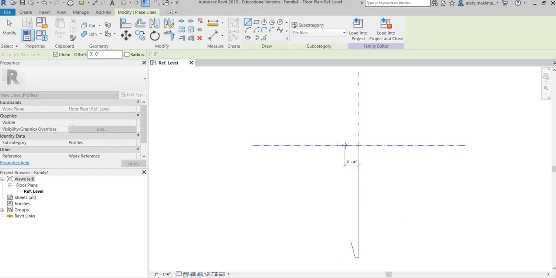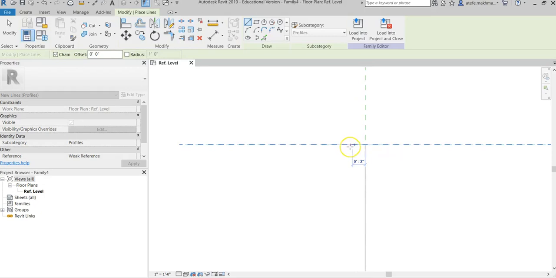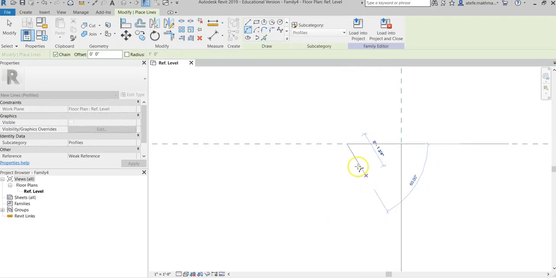So here I'm going to do 2.5 inches. You can again eyeball it, or you can type 2.5 inches. And then I'm going to use a start and radius arc. So here I'm going to start from the end point and go 1 inch. The next one is just a line, so I'm going to use a line, and that is 2 inches.